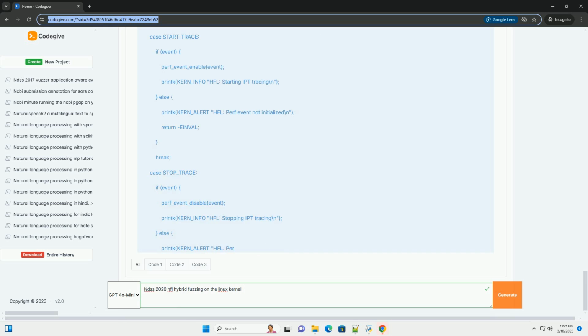Trace buffer management: managing the trace buffer in the kernel is important. You might need to use a ring buffer to avoid overflowing the buffer during long traces. Performance optimization: kernel tracing can have a significant impact on performance. Minimize the amount of code being traced and optimize the IPT configuration.